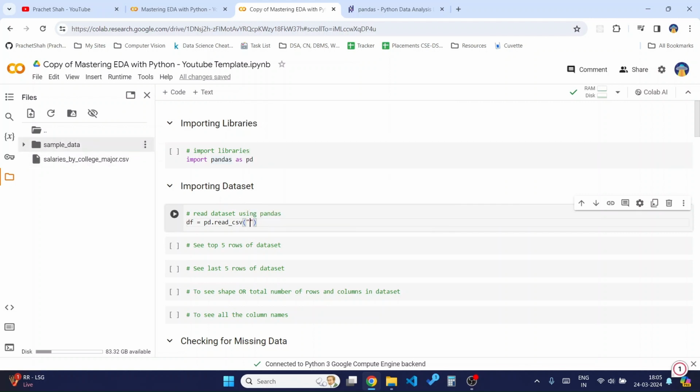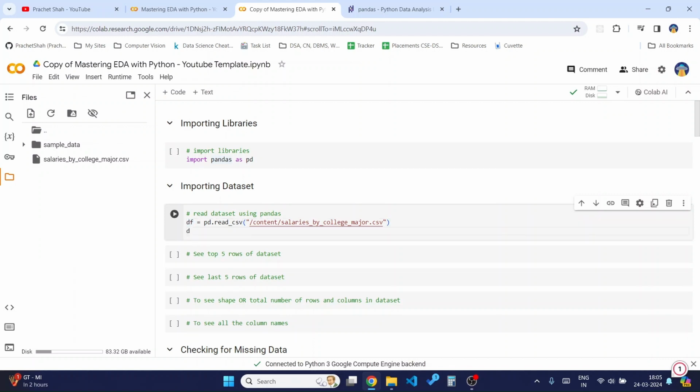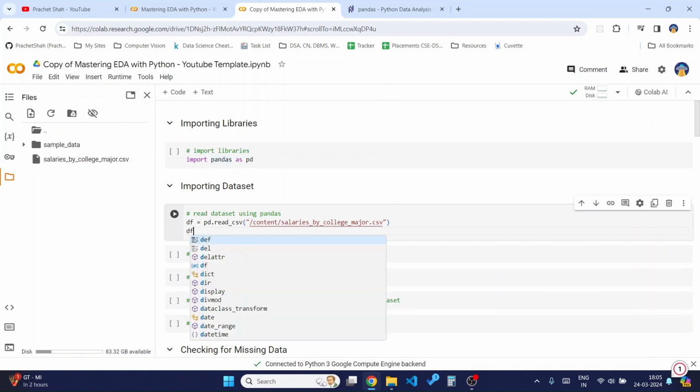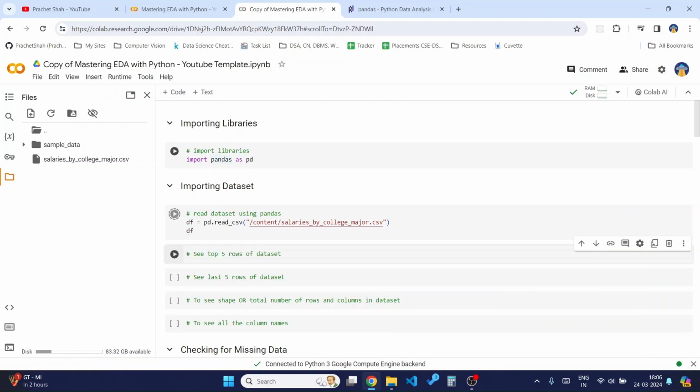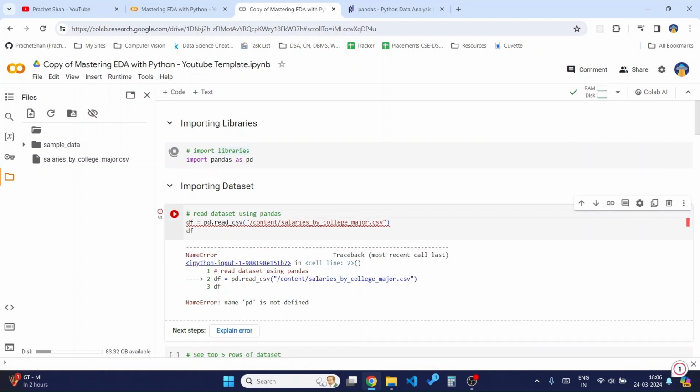If you don't want to type this name, you can directly click here, copy path, and paste that path here. That will read the CSV file and store it in the df variable. If you want to see this file, you will directly use df after reading it, and I'll need to run both of these cells.